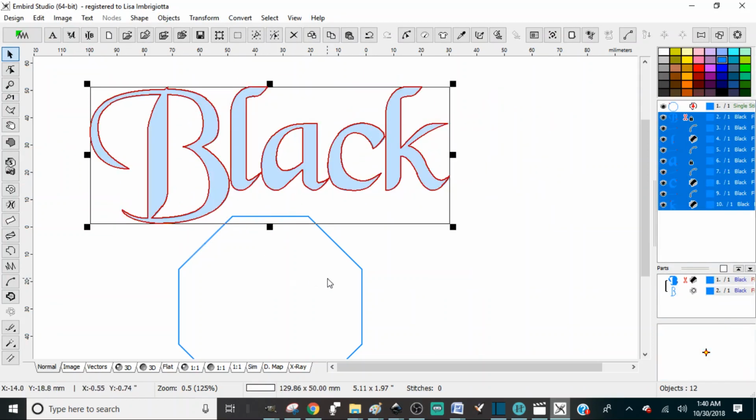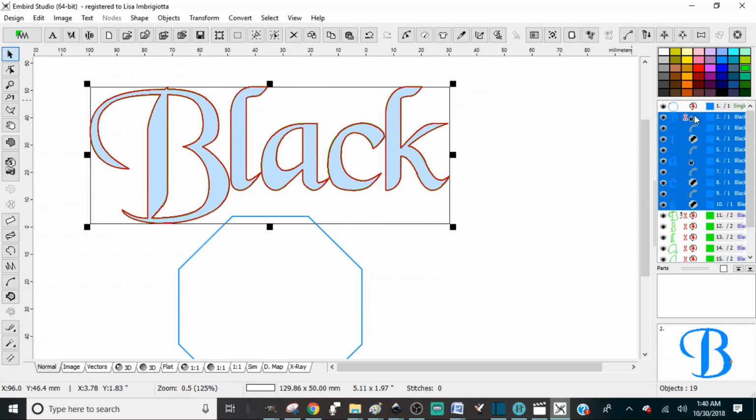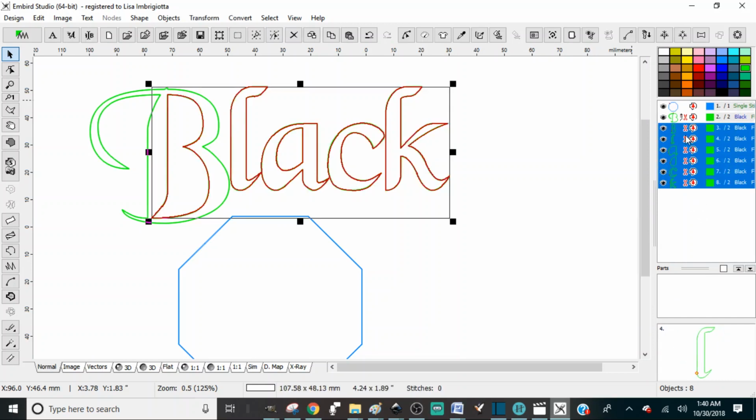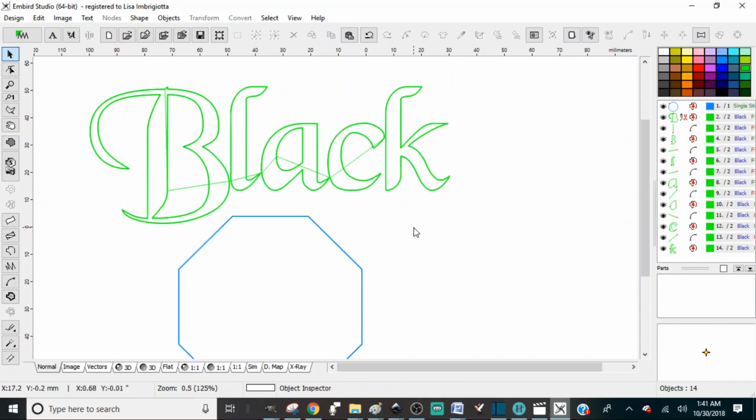So there's 2 ways. Granted, this is just a satin, but I can do convert, create outline from fill. So now I have an outline. I'll just get rid of the satin. These all have jumps, so I'll select every one except the first one, and I'll right click, create connection. They didn't go nearest point. That's right, because it's an outline.